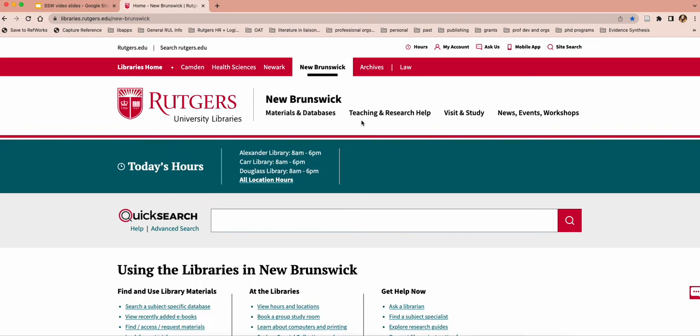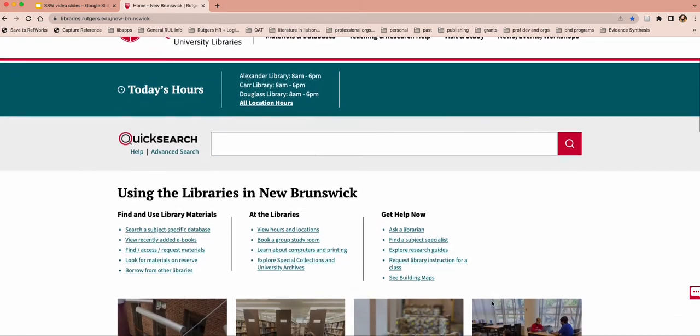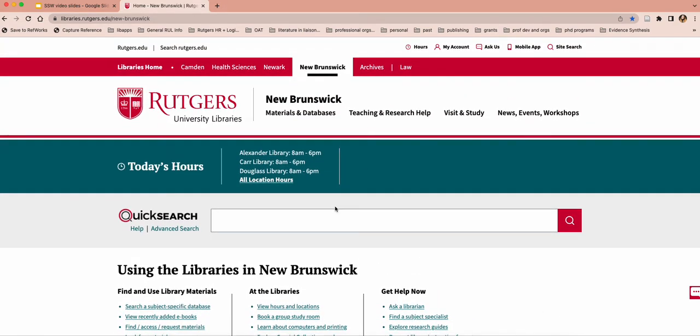For those of us that are nearby, being able to see today's hours is really helpful if you want to come to the library. What I will say, though, is that regardless of which location you click on, you'll have access to the same online resources. Everybody should have access to the same thing. So this is kind of what the library homepage looks like.